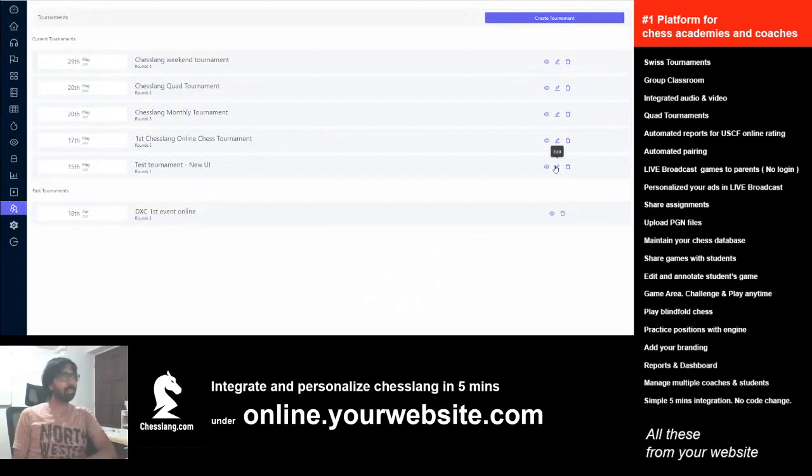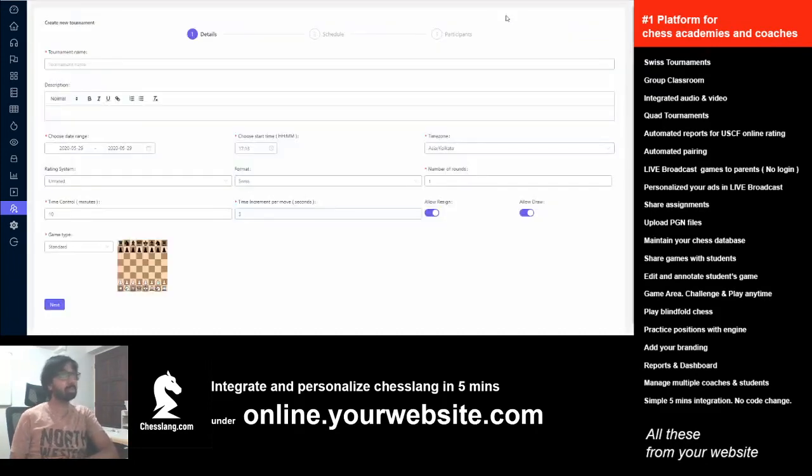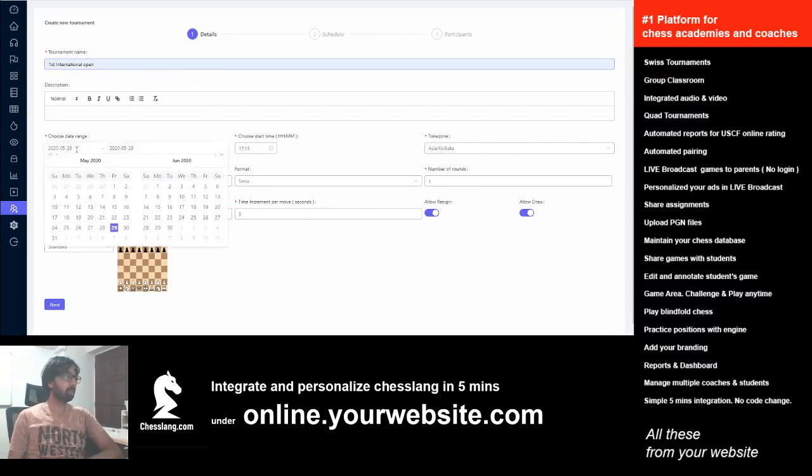Let's take a look at how to create and run tournaments using Chesslang. You can run two popular formats, Swiss and Quad, using Chesslang. So let's go and create a tournament and probably take a look at one of the existing tournaments. So give it a name, tournament name. You can choose the date of the tournament. It could span across multiple days or a single day. Choose your time, choose your time zone.